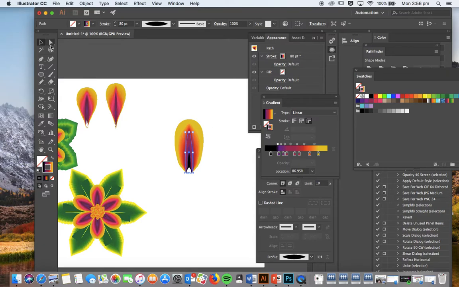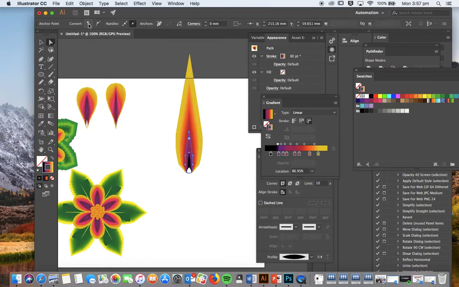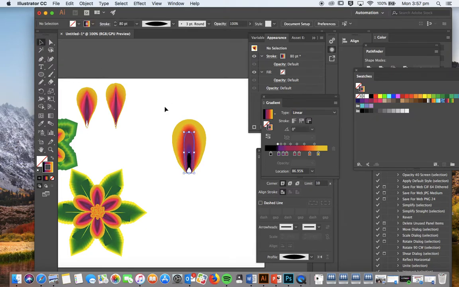Now we can always change the shape of our petal too. We can go to convert and convert smooth anchor points to corner, remember? So we can change that according to how we want our petal shape. I'm just going to leave my petal like this for now. You can always change it as well, so we can squish it up a little bit more if we want.